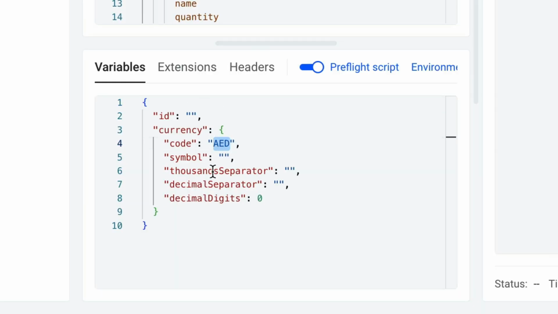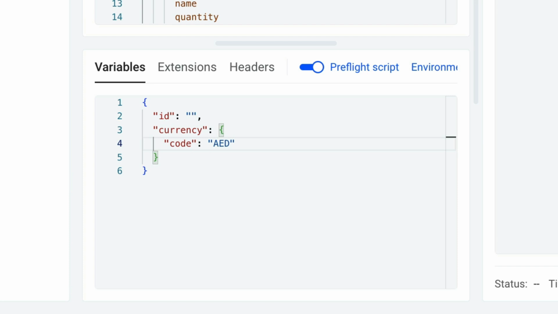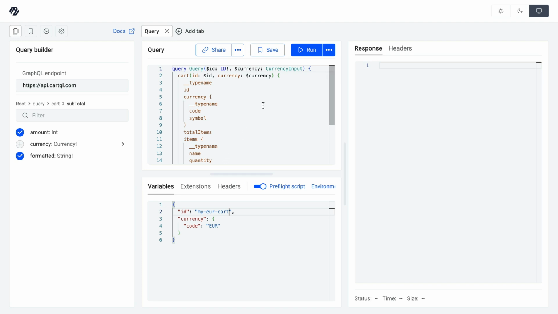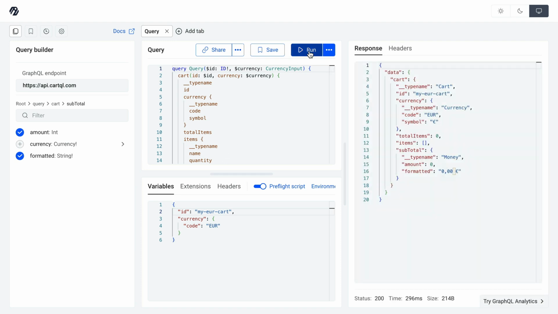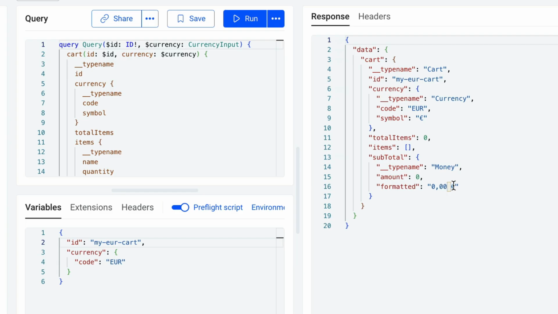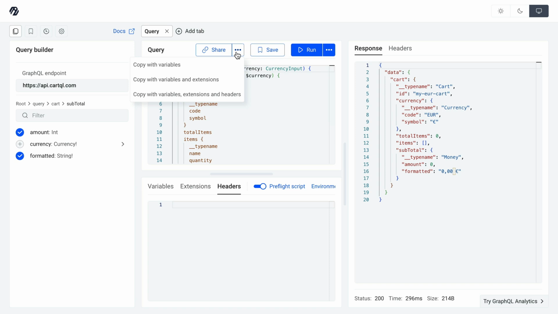Now inside of the variables pane, we can update the contents of our variable, and here we'll just pass the currency code for euros and we'll pass along a unique cart ID. Then we can execute this GraphQL query and see the response on the page. So far, this has been a pretty typical GraphQL experience.